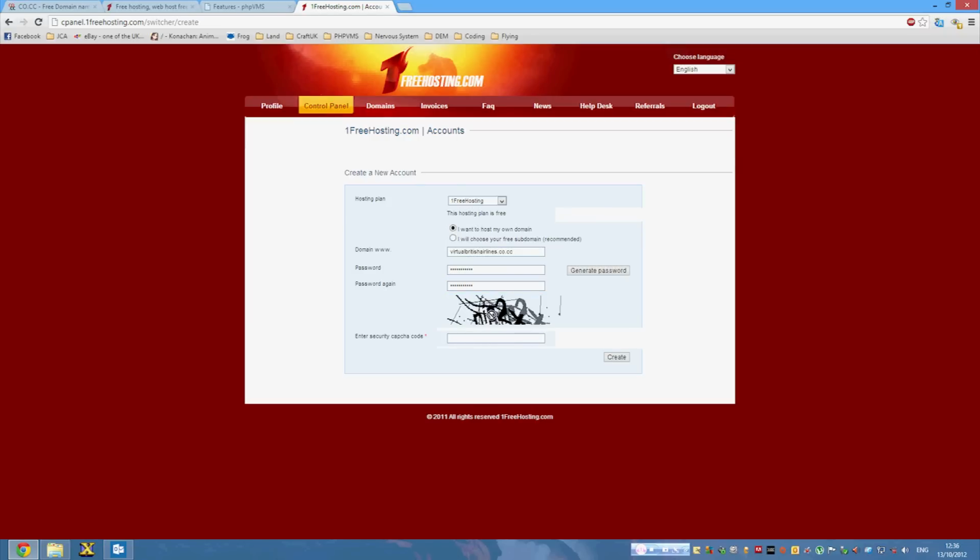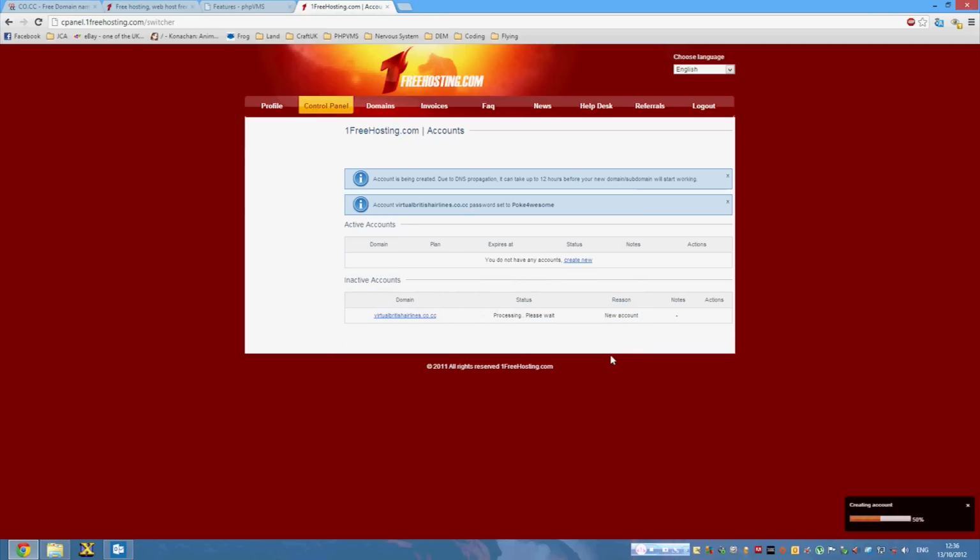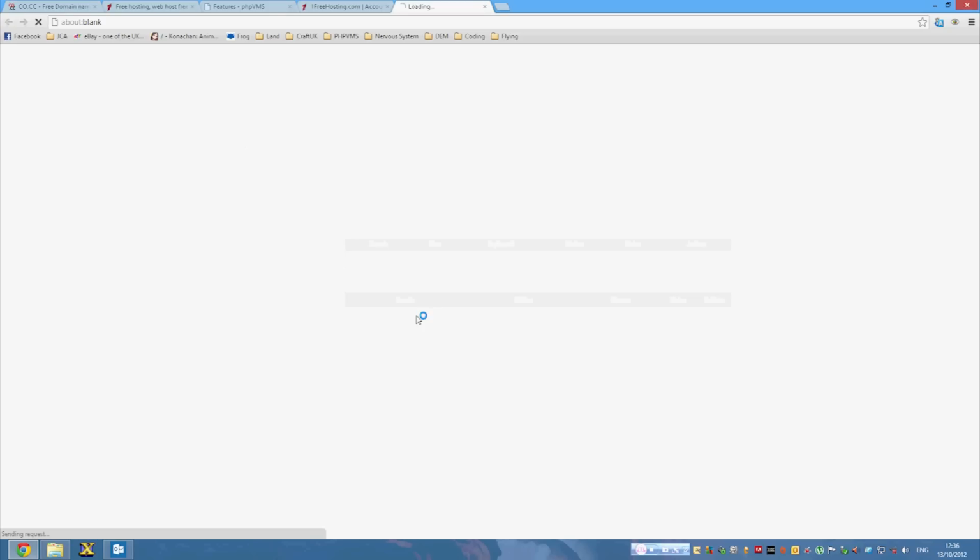Oh god, this is a really dodgy captcha code. Okay, I think that's an NIP2X, I think. And click create. So it says your account's being created. Due to DNS propagation, which is just basically the DNS settings aligning with the actual world, it will take about 12 hours before the domain actually starts working. And yeah, that is that. It will show as an inactive account.